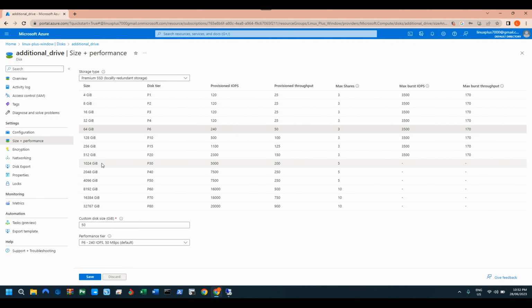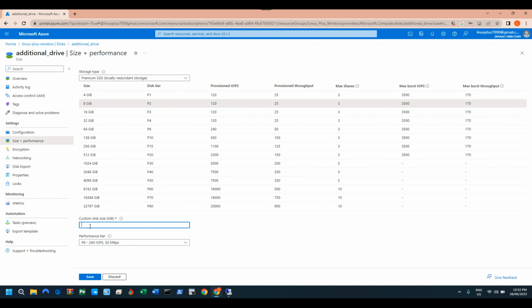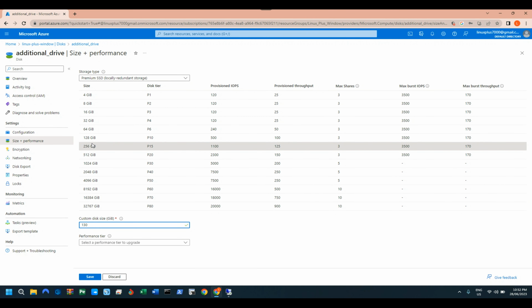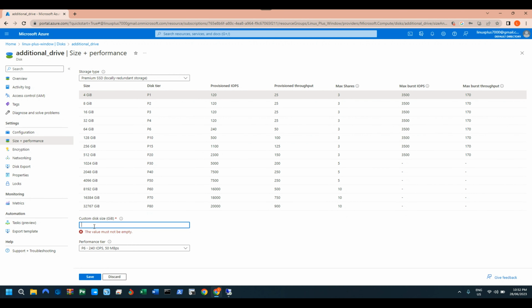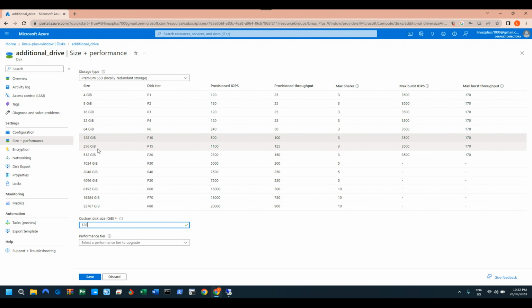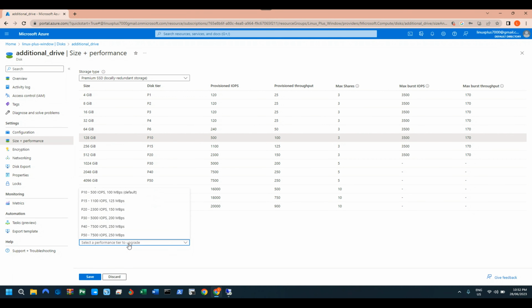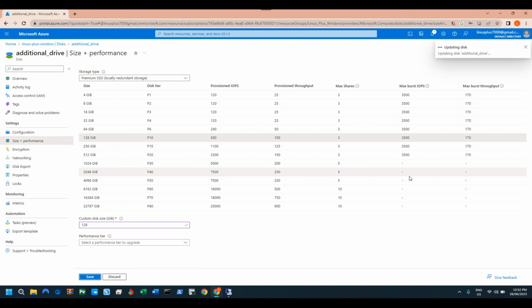So from here, let's say I want to go to 128 or 130 gigabyte, and this will automatically come here. What about 128? There you go. So this is the one that's coming here now. We'll select that and save. This should be fine, we can just leave it as default. This should be pretty quick.